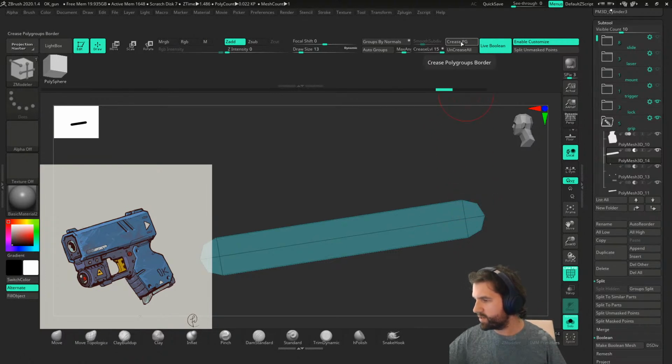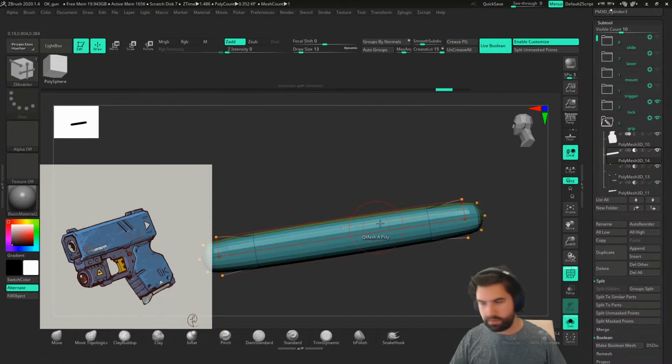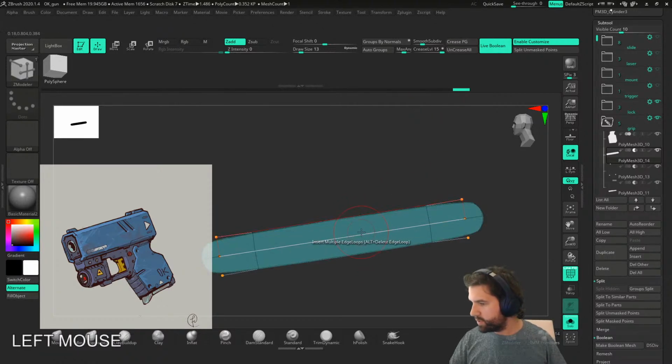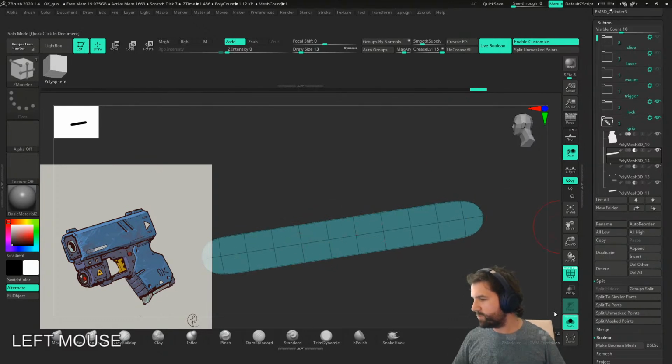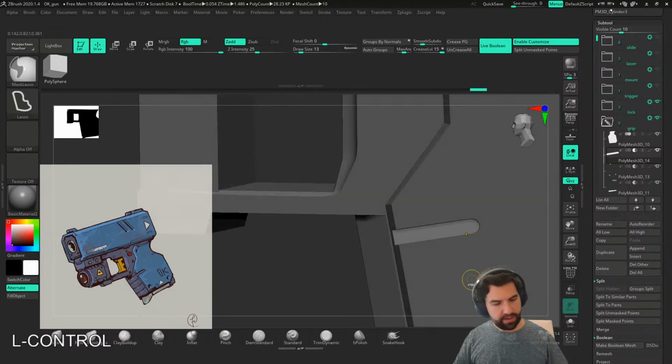See, I don't have that line. Crease polygroup. D, it kind of goes all the way there. And actually I can show you what it looks like. Polygroup. We can see as I add more edges, it sort of helps keep it in place. Save it.